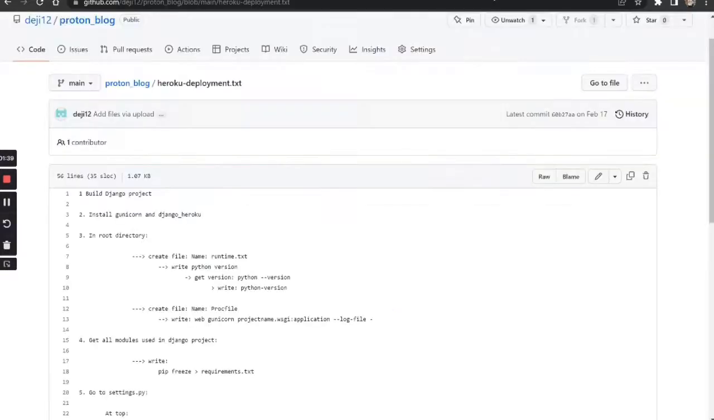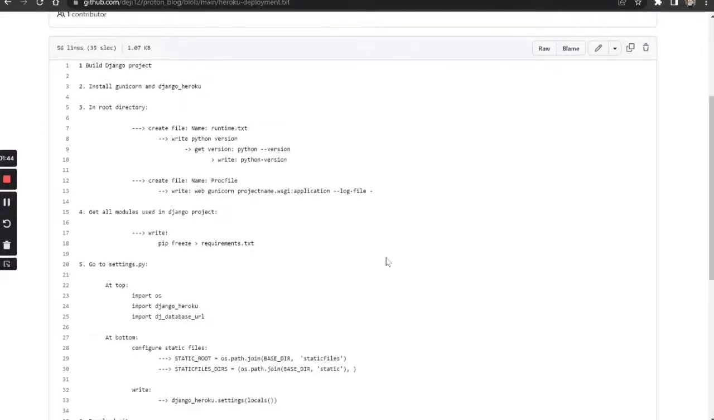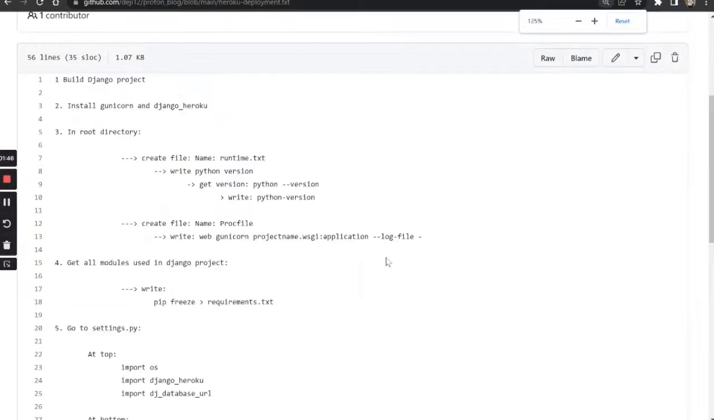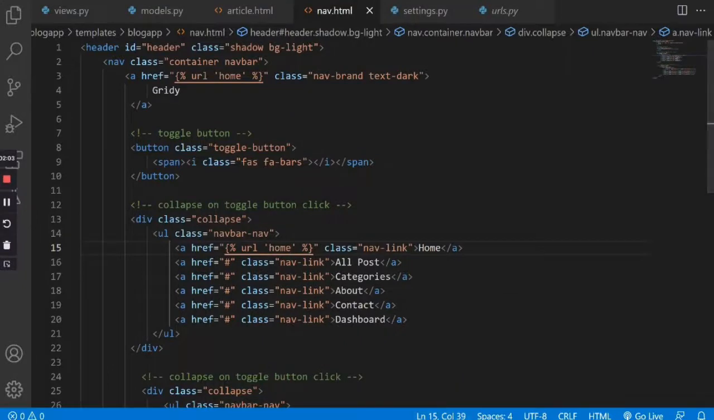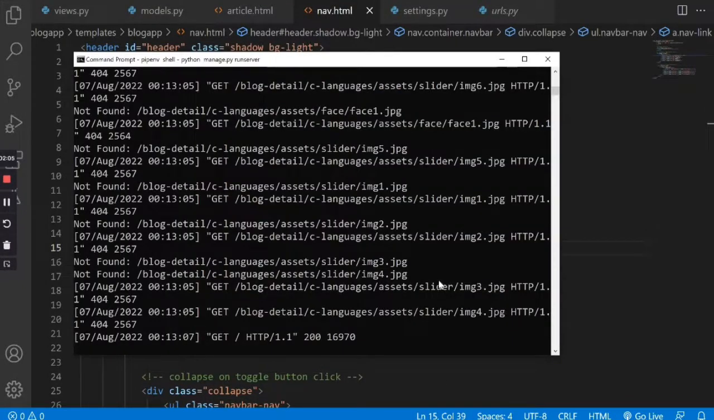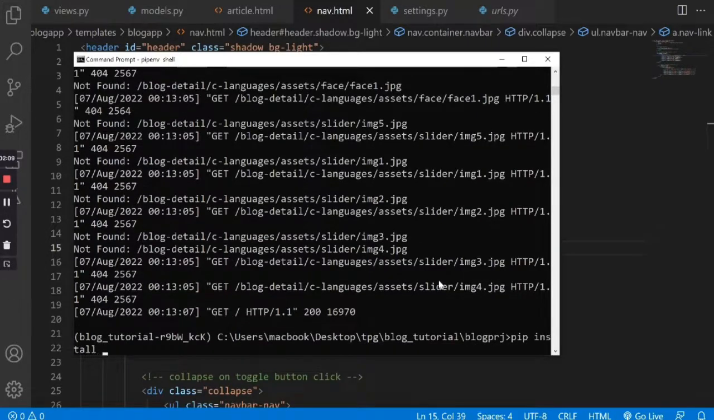I had already prepared a whole list of things that we need. Let me zoom in. This is a list of steps that we need to follow to deploy our project to Heroku. The first thing we need to do is install some libraries. We need to install Django, Gunicorn and Django Heroku. So I want you to go to your terminal, break out of your terminal, and run the command pip install gunicorn.